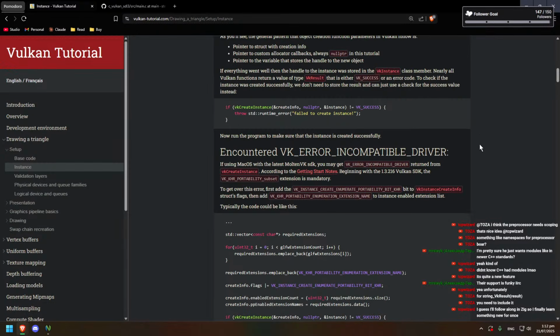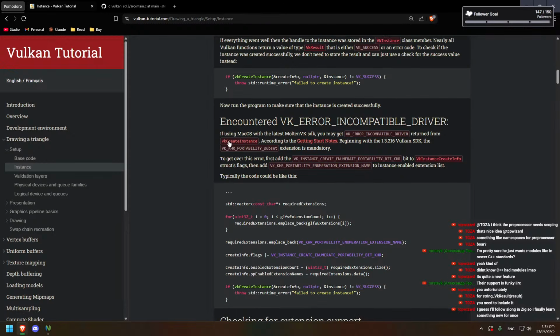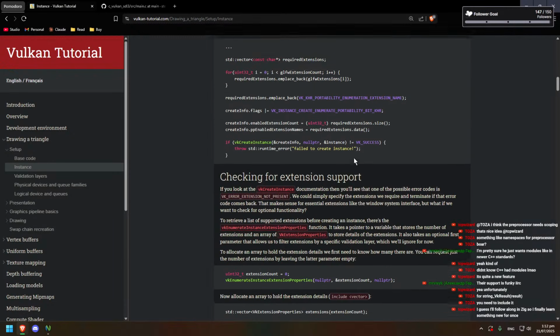So after that, if you're using macOS, nope. But what do they do?